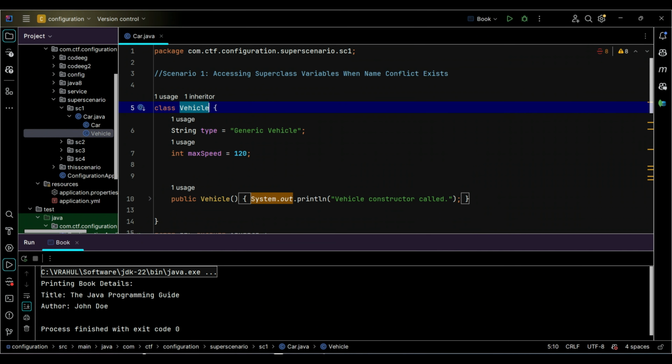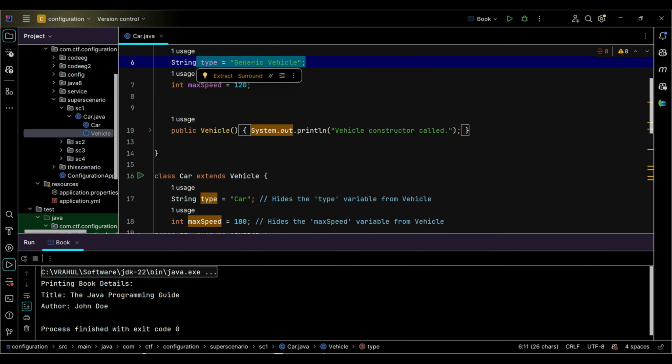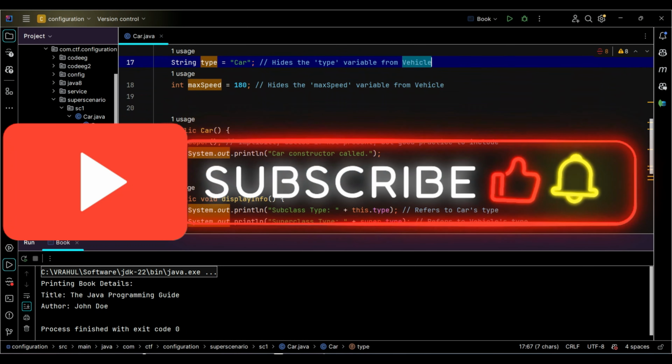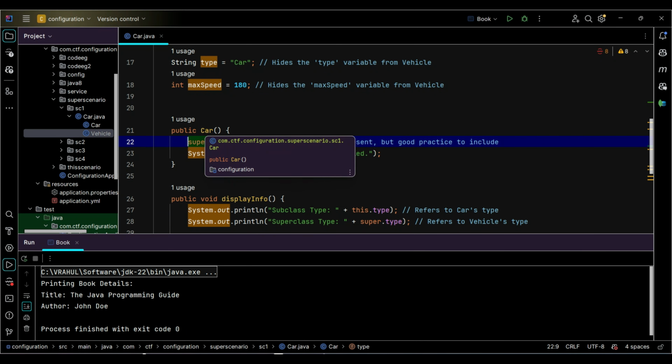Now if you see, there is a vehicle, it has the type as a variable name, and I've assigned some value over here. Now what I did, I have extended this, and I've created my own string type over here. This is going to hide the type reference that is defined in the vehicle. The same is with the max speed as well. This is going to hide the variable over there, but let's see how it is going to deal with the implicit super when the constructor is there. So we'll see how it is going to be called up over here.